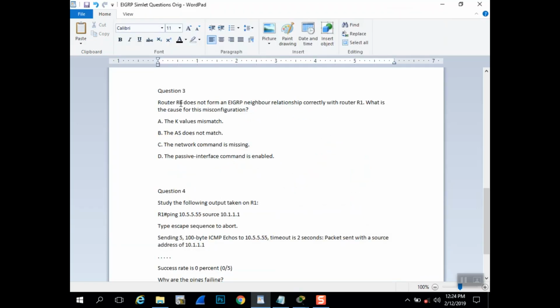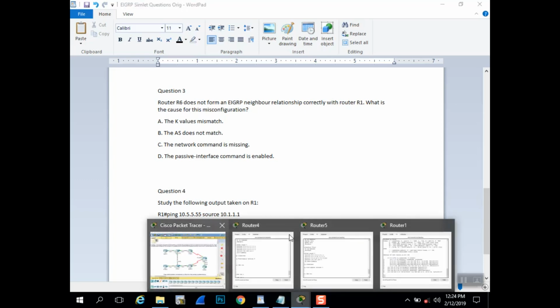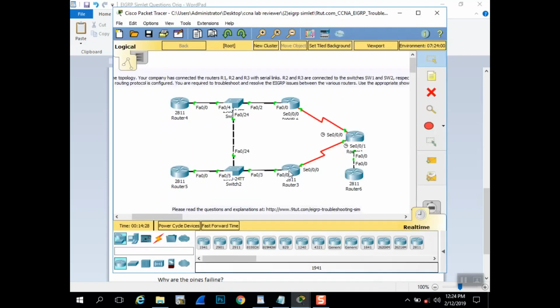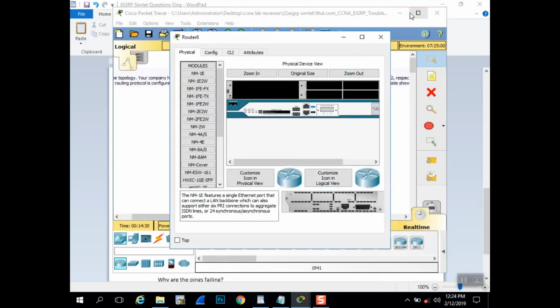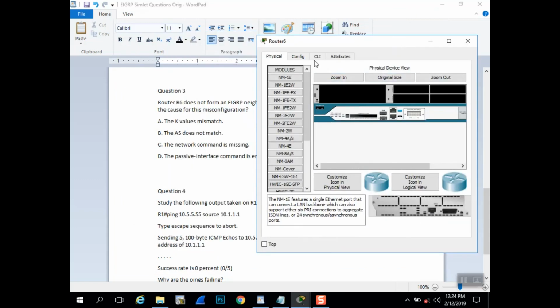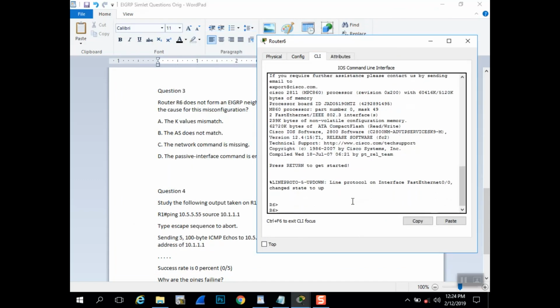Next, router 6 does not form an EIGRP neighbor relationship correctly with router 1. What is the cause for this misconfiguration? Now, let's close this one. Okay, let's open R6. So here it is.